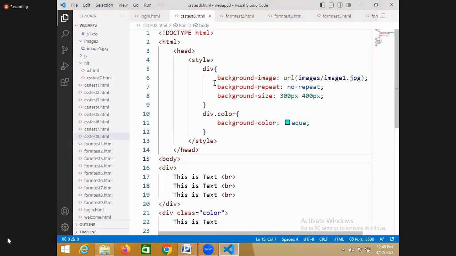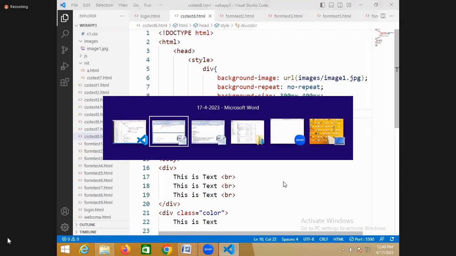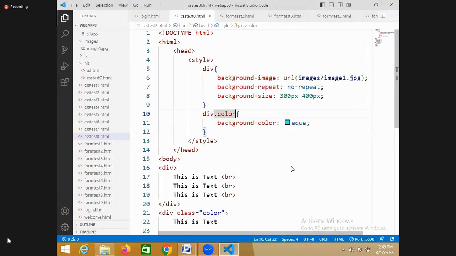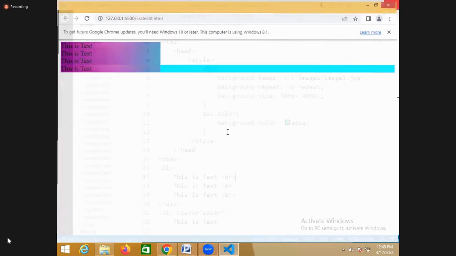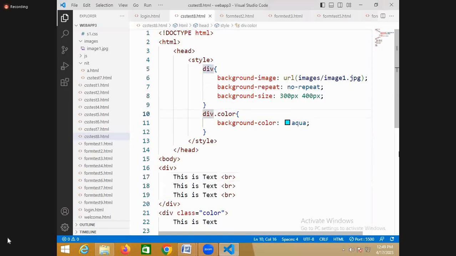But this division is added one more property or not? Yes. Which to this division, which property is added? Color property. See, to this division class, one more property is added. What the property is added? Color is added. So is it displayed both the background as well as what? Color. So this is a text is having background as the image and background as which one? Color.